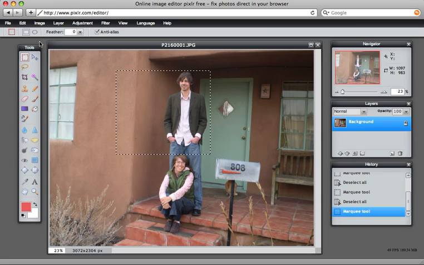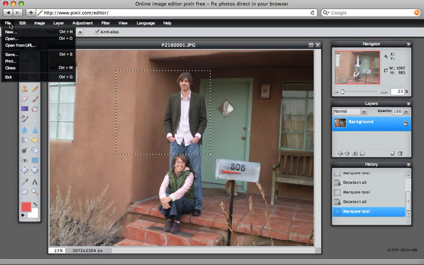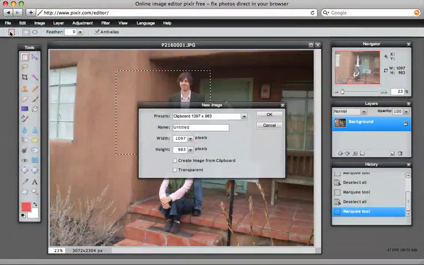The next step is to go up to File. And what I'm going to do is create a new file that is just that area that I've selected. So when I click New, notice that it automatically populates the width and the height pixels from the original image that I used. Right now it's 1097 pixels wide and 900 pixels tall.